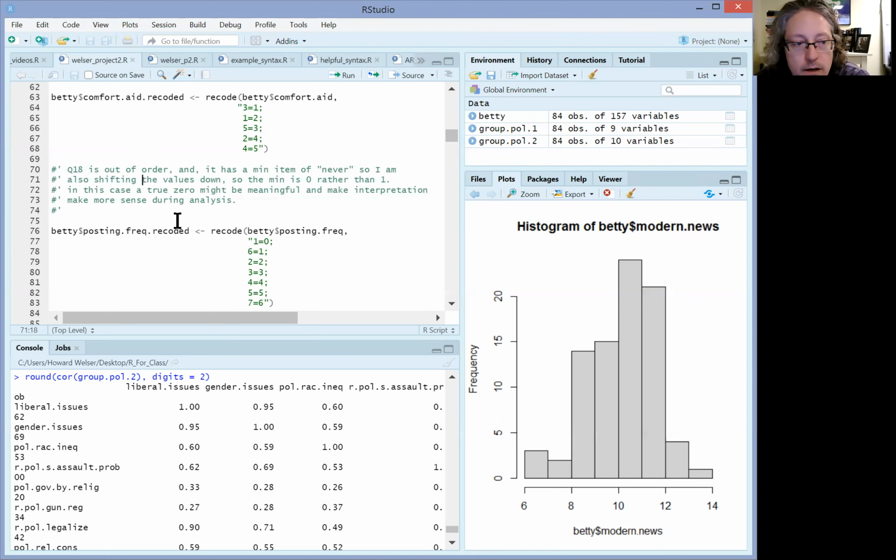So what I've done is made 2 changes by using the recode function from the QCA package. This is applying to a variable that exists in the data set already called posting frequency. So we're going to recode that variable from the data set Betty. And we're going to create a new variable with the same name and just recode it after it, so it's clear that this is a recoded version of the variable.